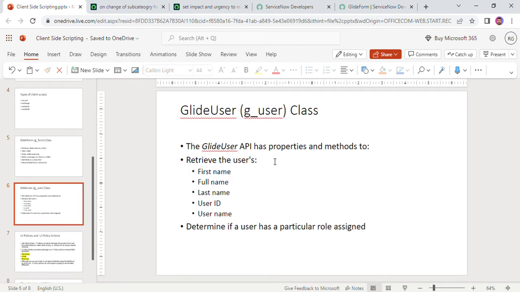And the next class offered by ServiceNow is GlideUser. You can use this GlideUser class to get the current logged in user information and roles.